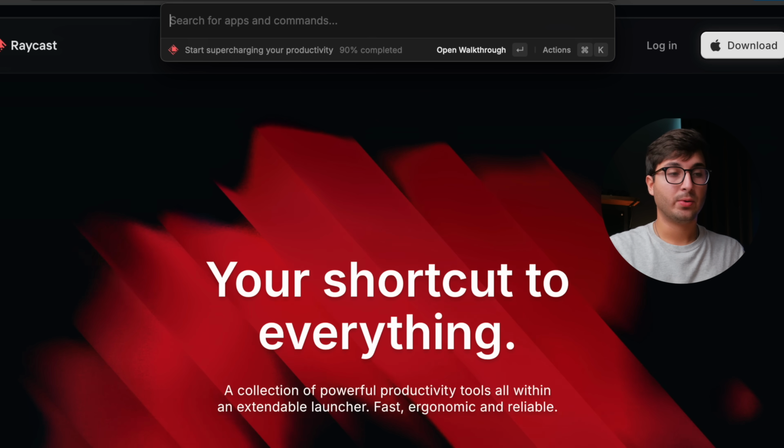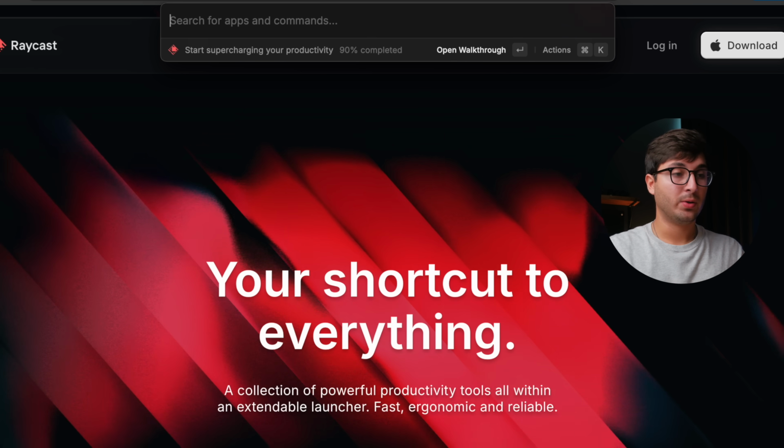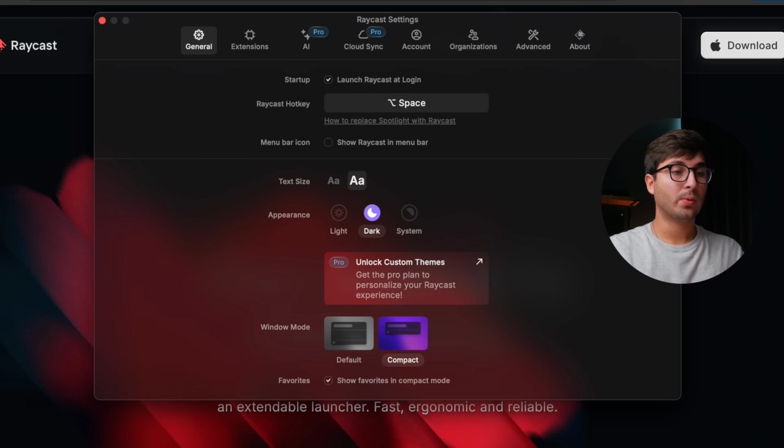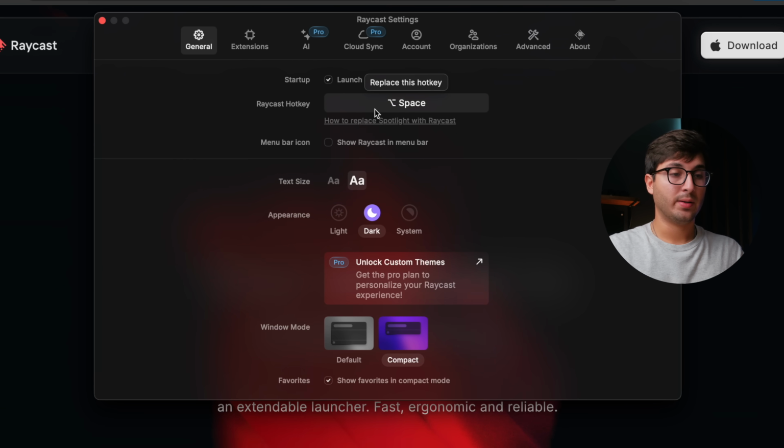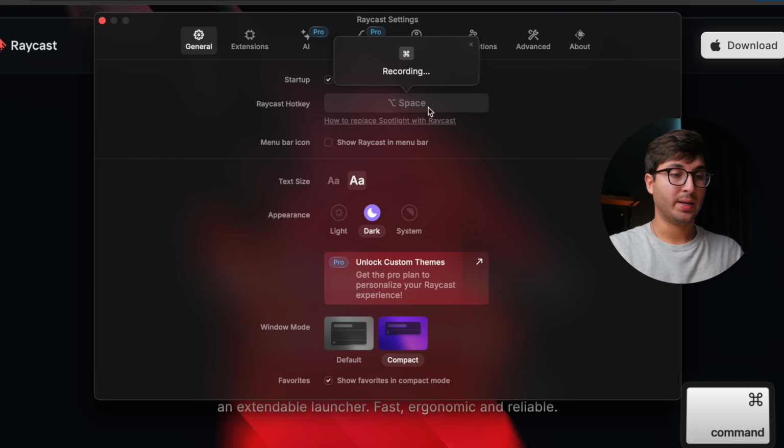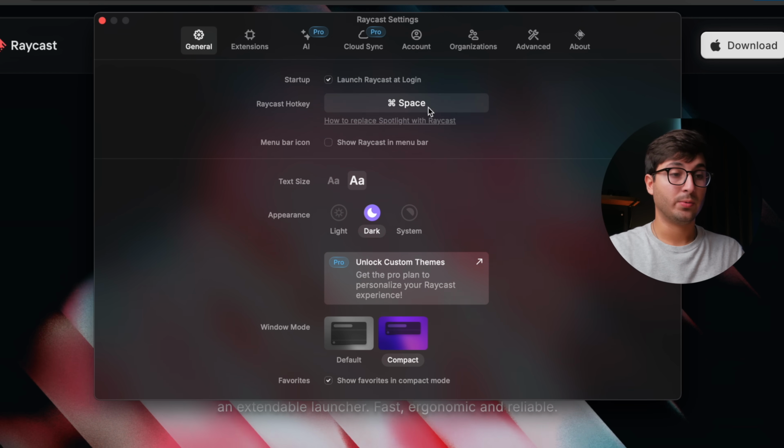The first thing I like to do is to change this hotkey. You can do Command and comma to open up the Raycast settings. You can see here that the hotkey is set to Option Space. You can click on it, and I'm gonna change this to Command Space. This is what you normally use with Spotlight.